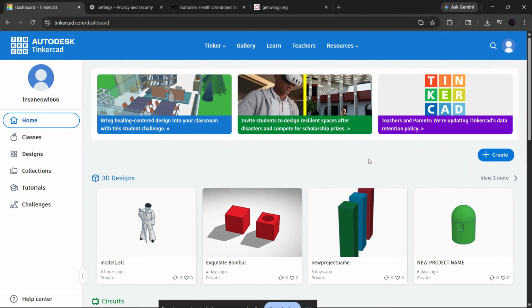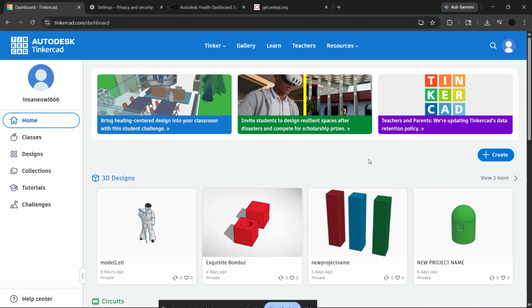Start with the simplest fix first. Hard refresh the page and wait a moment. On Windows, press Ctrl plus F5. On Mac, press Command plus Shift plus R. This forces your browser to bypass the cached version of the page and load a fresh copy from the server. A lot of Tinkercad errors happen because the browser is holding on to an outdated or broken session, so this step alone can often clear the issue.